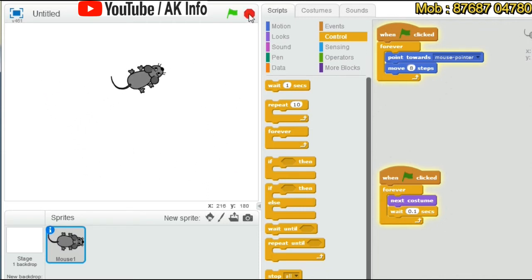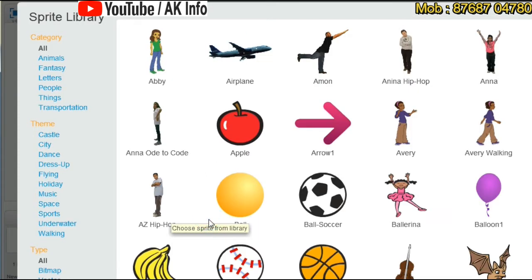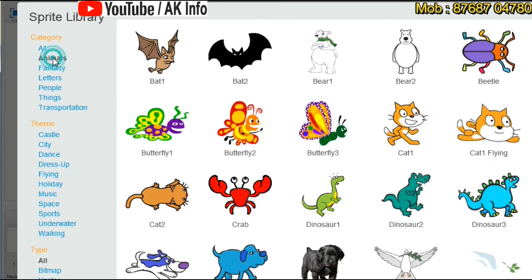Okay, now it's time to take our cat sprite. Click choose sprite from library. Select a cat from animal group and click OK. Now coding should be on cat sprite.